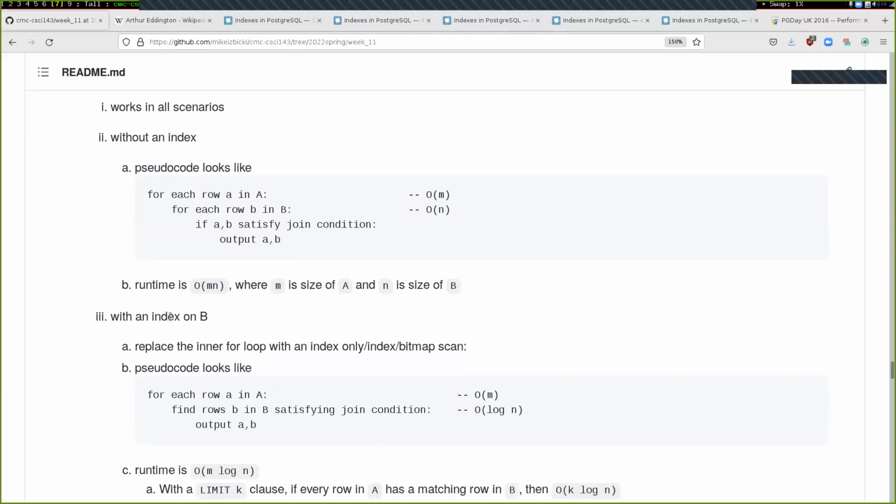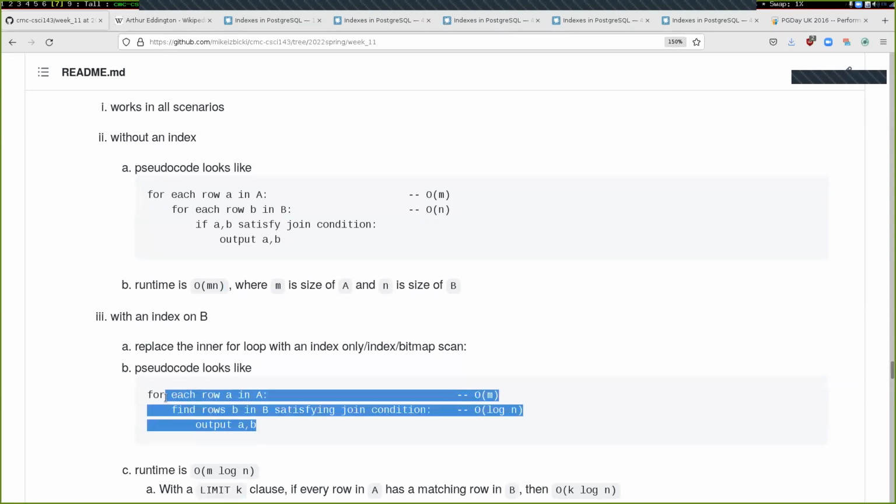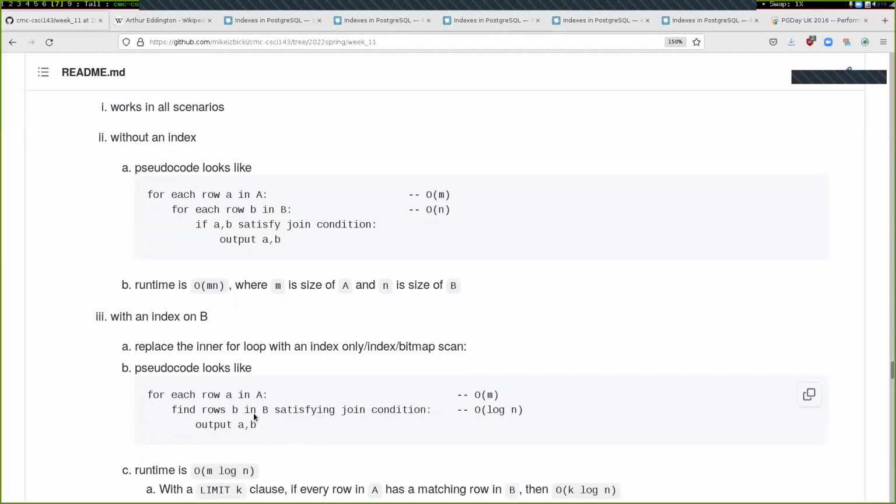Another advantage of this type of join strategy is that if we had a limit clause, it will take advantage of that clause. So here, if we have a limit k, then as soon as we've gotten our k different result rows, we can stop the for loop and break out and not continue doing anything else. Assuming that each row in A matches exactly one row in B, which is not always the case but is a fairly common situation, then we'll go through this for loop right here exactly k times. So this O of m will become an O of k, and the runtime will be reduced to O of k log n. Again, this is not guaranteed to happen, but it is a very, very common situation.